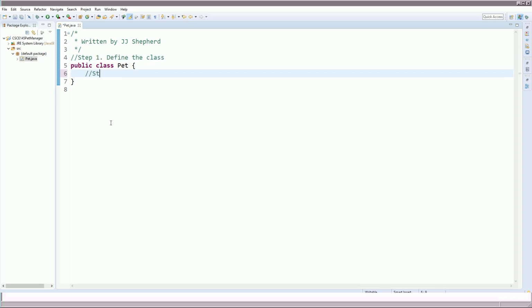Now we have step 2. Create the properties. Now the properties could be instance variables or constants. We're going to focus more on the instance variables. This is the information that's associated with each one of the instances of a pet. So in other words, what information do we want to keep track of for every one of these pets? Well, thinking about it, I need to keep track of the pet's name. So what I'm going to do is create an instance variable for the pet's name.